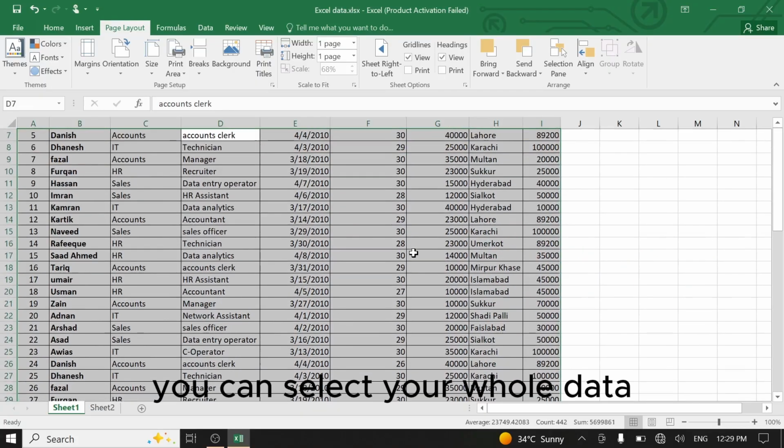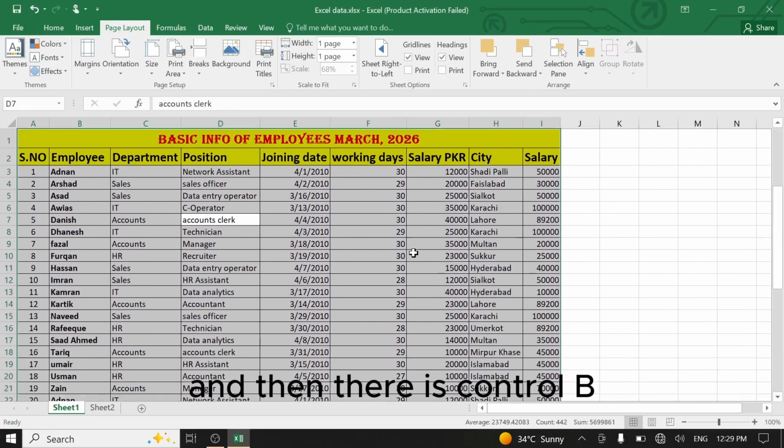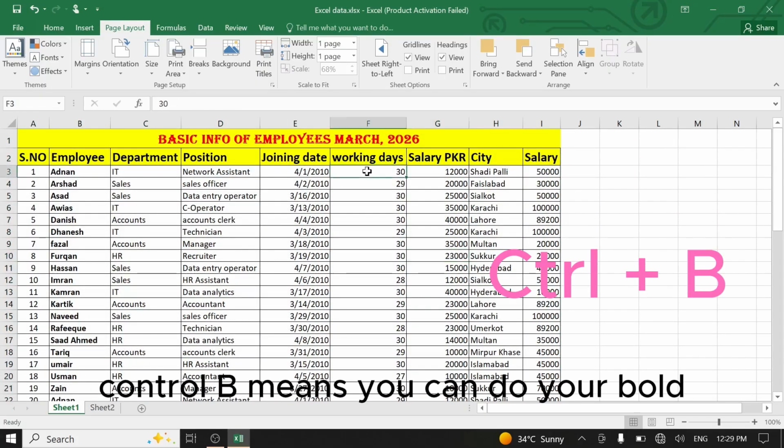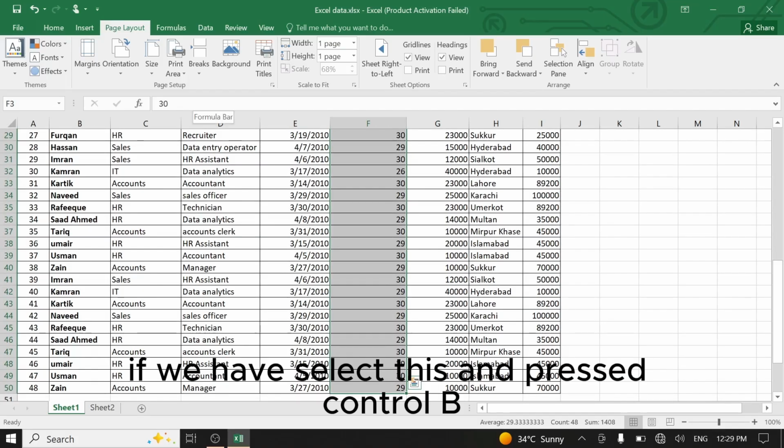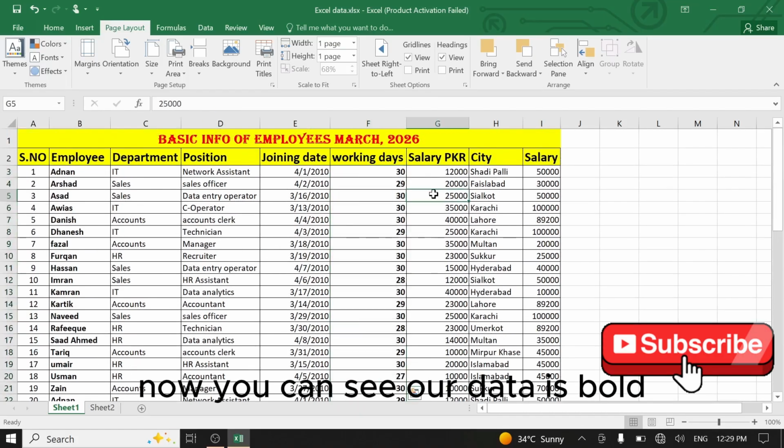With the help of Control A, you can select your whole data, and then there is Control B. Control B means you can make your text bold. For example, if we select this and press Control B, now you can see our data is bold.